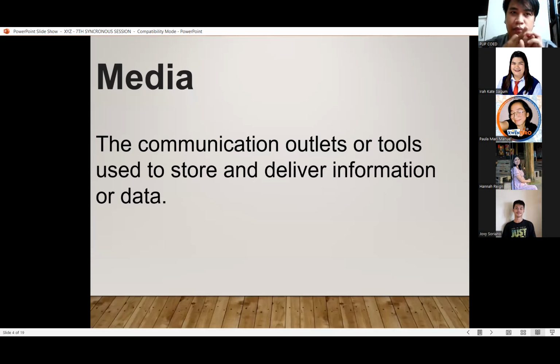We use different types of media as medium to store, communicate certain information for us to, of course, make it useful to us. Okay, so those are now the relationship with data, information, and media.